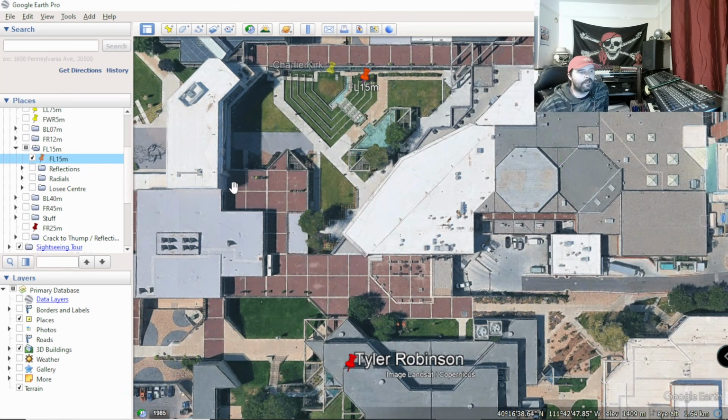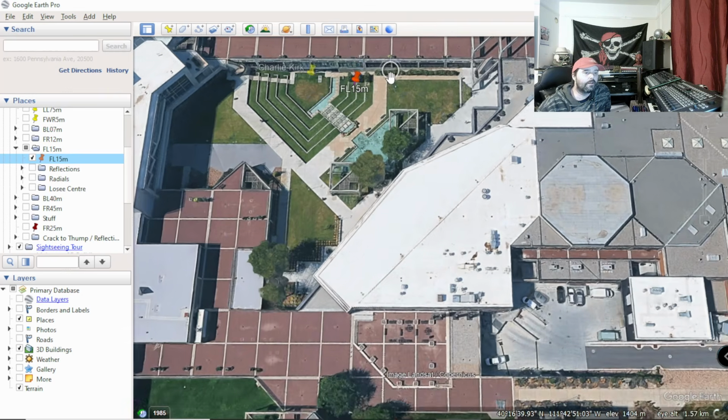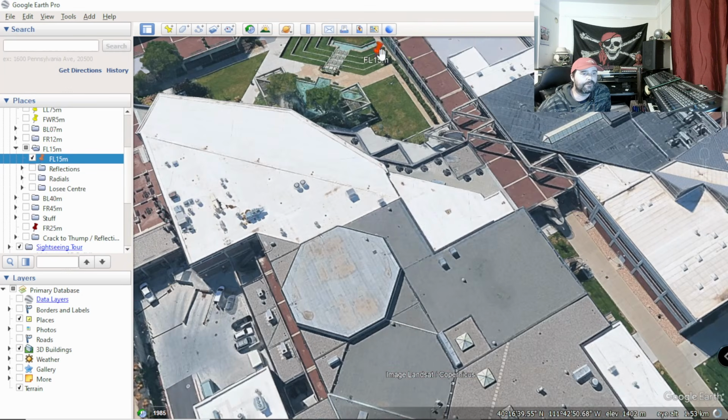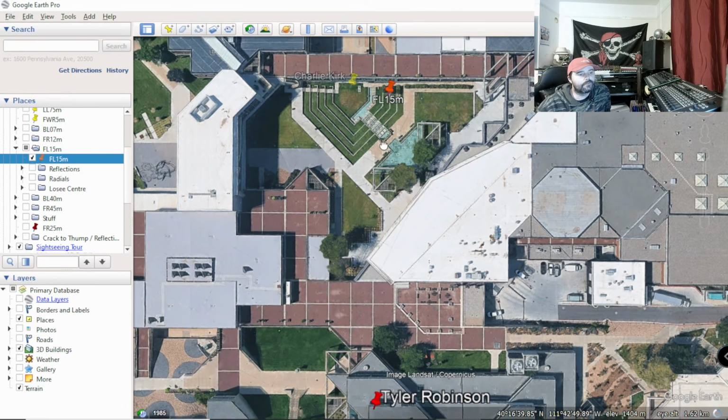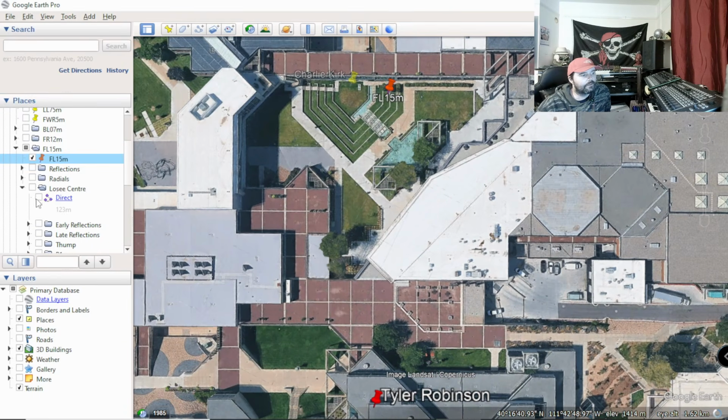Okay, let's now look at the front left 15 meter mic. This one is about, I think, 6 meters from the wall. And we just need to put in the direct path. Again, that's the sound traveling to the mic.